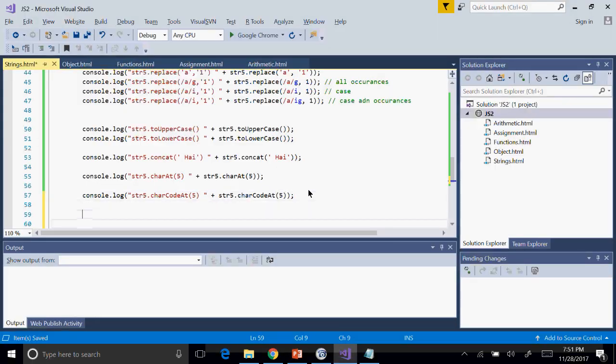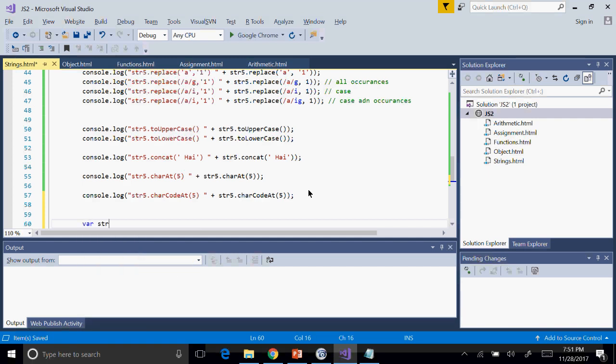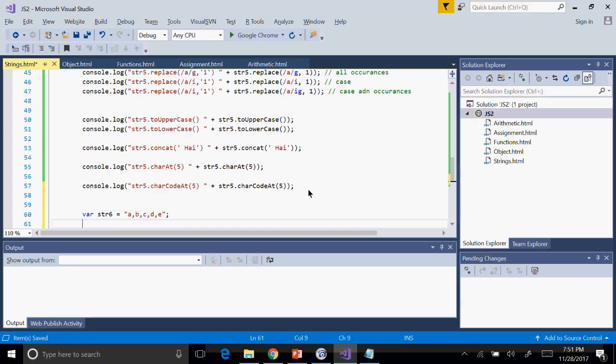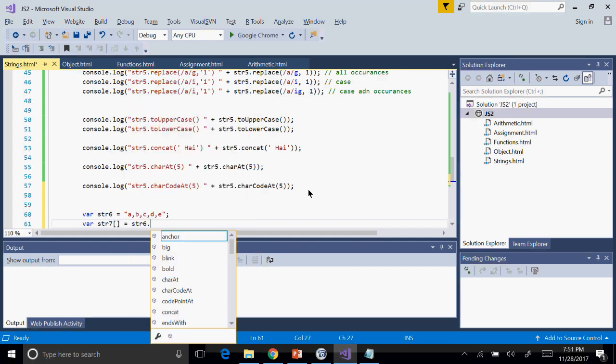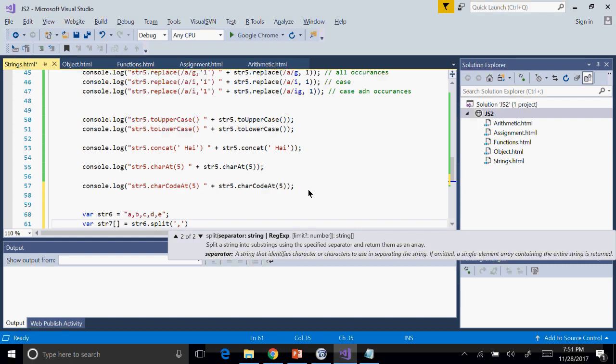So how to do it? I'm taking a string, str5 or 6 is equal to, let us take a string: a comma b comma c comma d comma e. And I'm saying str7 is equal to, it will split into an array of strings. So you take this one, use the split function and split with comma. It will split all of them into an array with a b c d e.